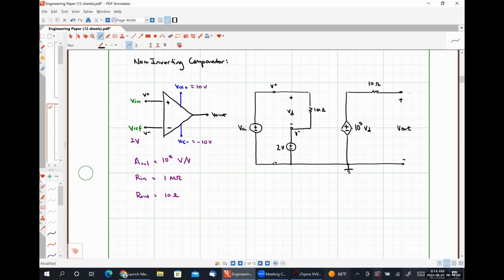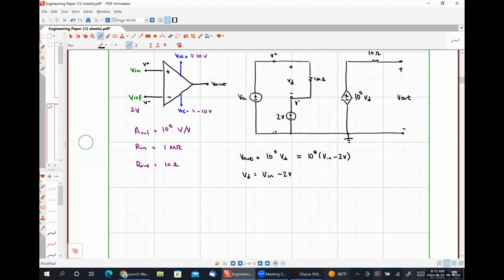What we should be able to see here pretty easily is that our output voltage Vout for this particular system is going to be 10 to the 5 times our differential voltage VD. Our differential voltage VD is just Vin minus 2 volts. And so if we substitute this relationship in, we're going to have 10 to the 5 times Vin minus 2 volts as our output voltage.